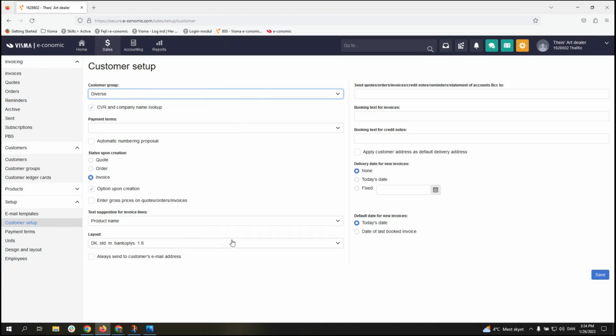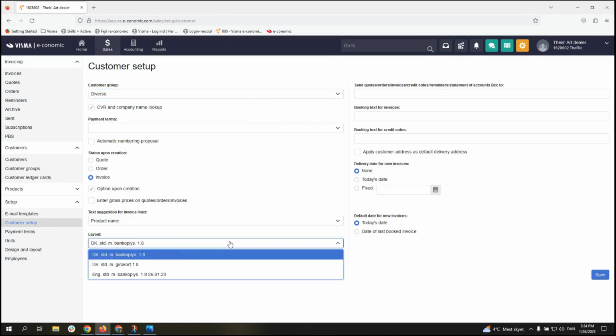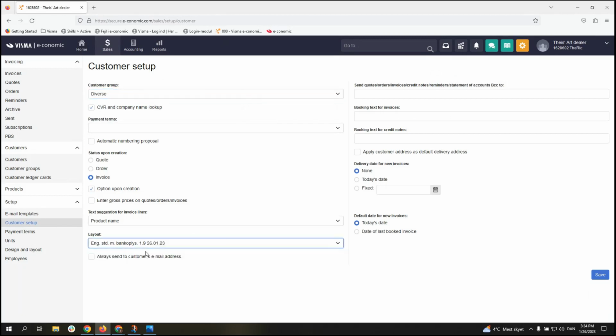If I go further down on the page, I can now choose that the layout should always be the English one. This is called ENG. So now I actually made sure that all the customers from this customer group get the invoice layout that is in English. So when I've done the settings from here, I can press the blue button named Save. So I'm just going to save these settings.